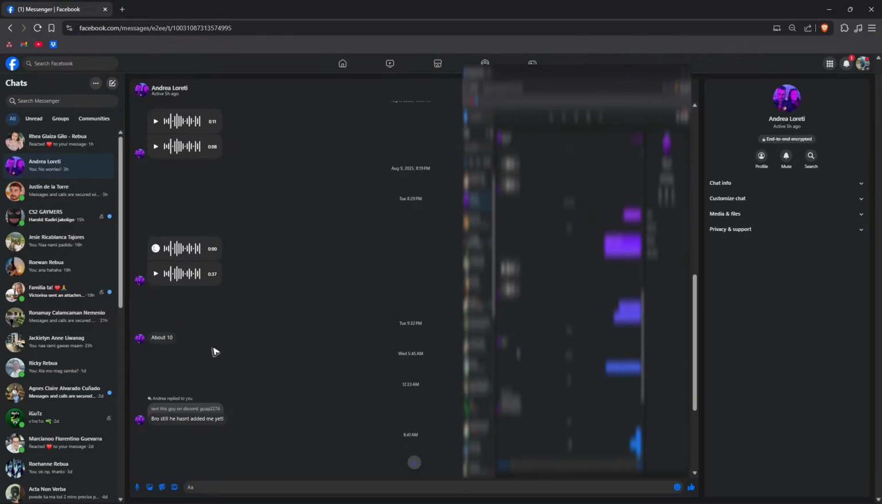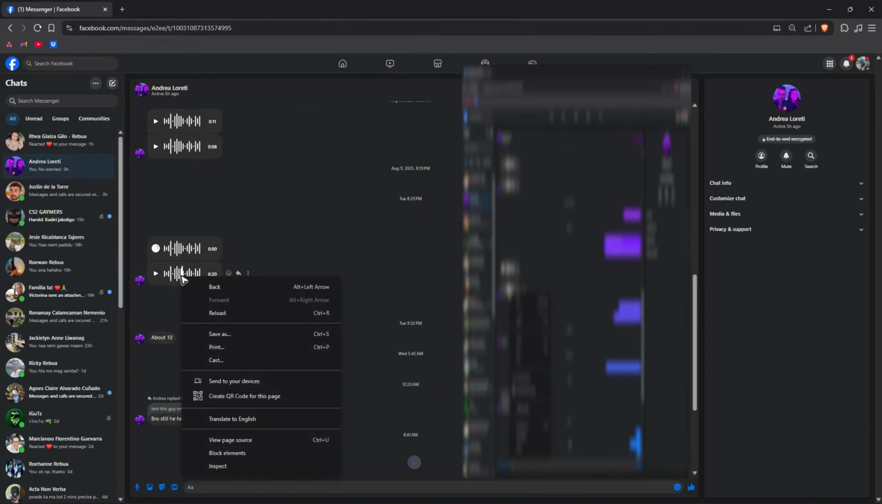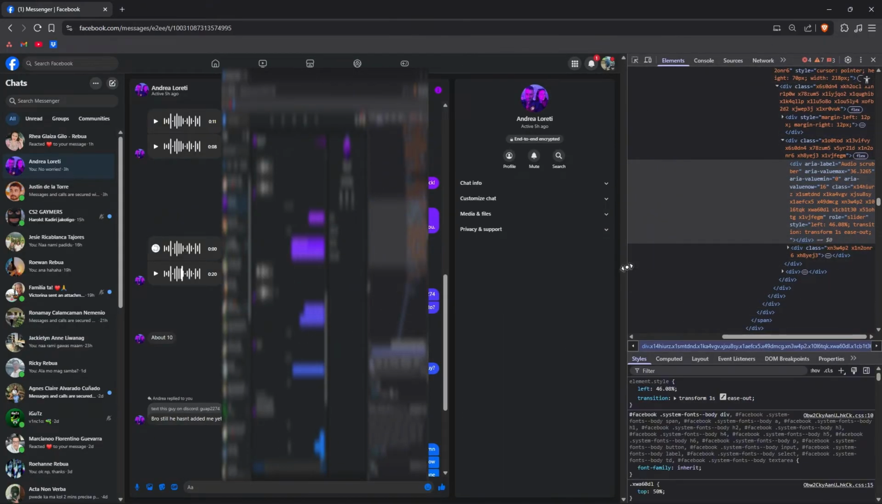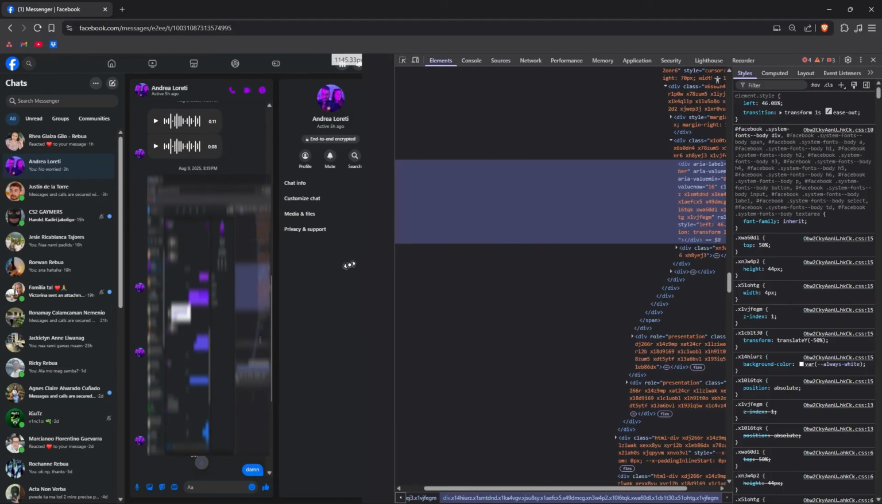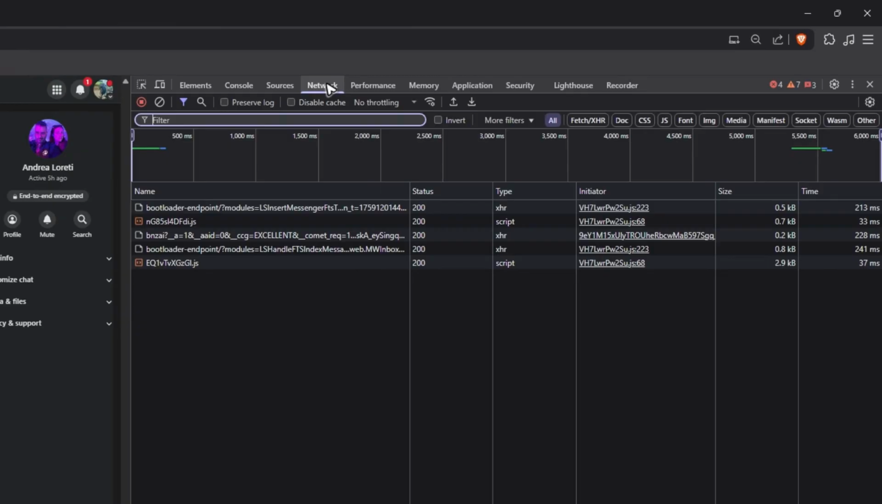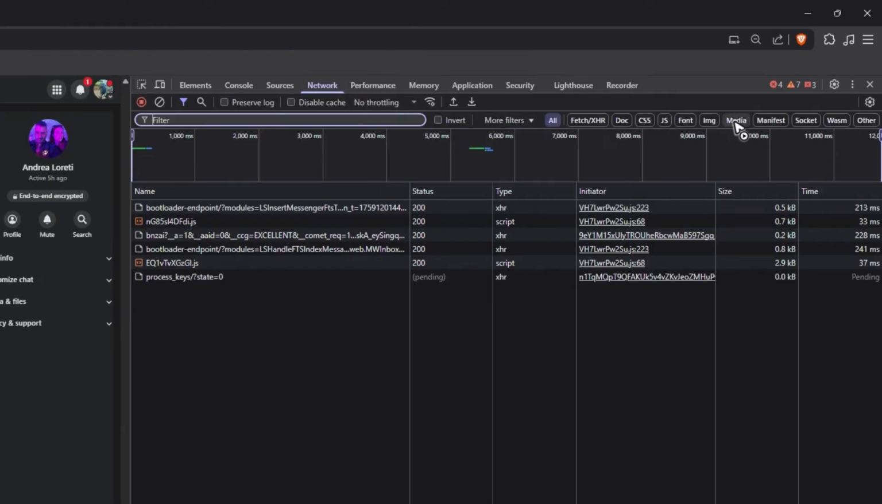For example, this one. Okay, so what you'll do in here is just right click on the voice message itself and go and click on inspect. Okay, here we have the developer tools of our browser. So just go ahead and make it bigger if you want to. Now in here, go to Network and go ahead and make sure to load on Media.